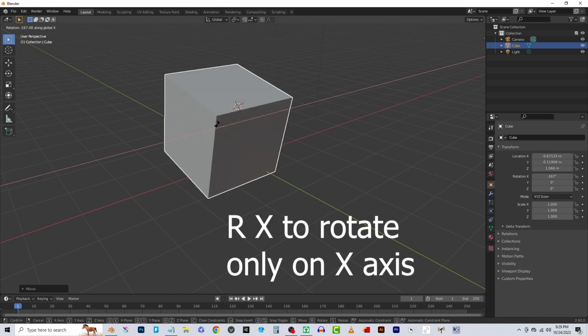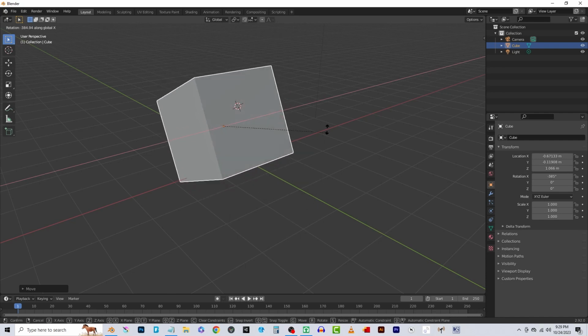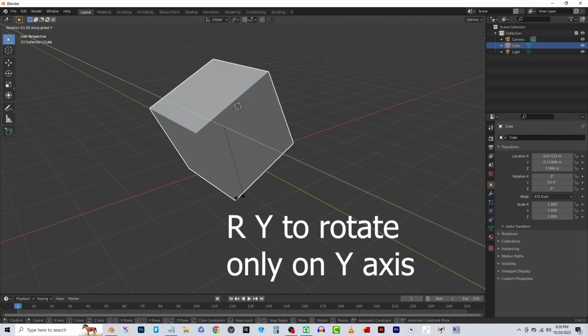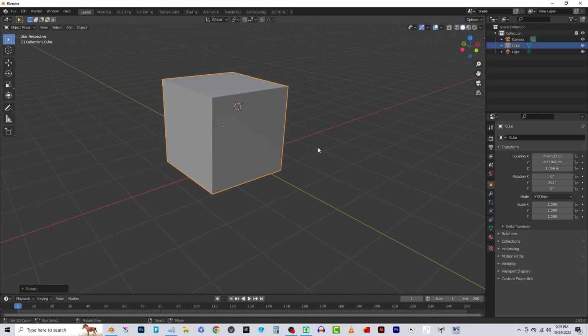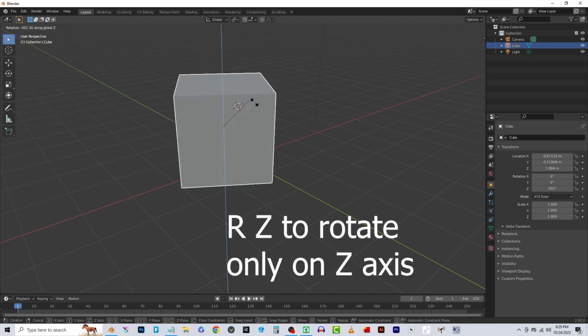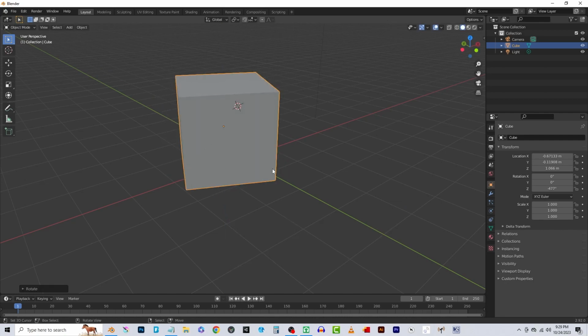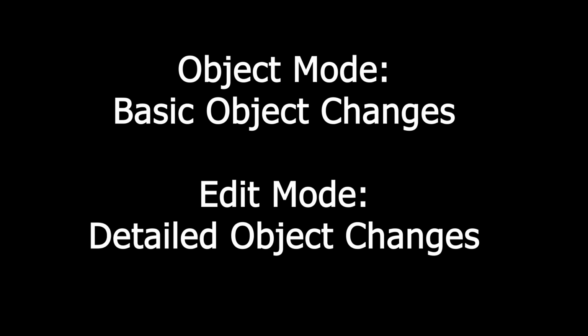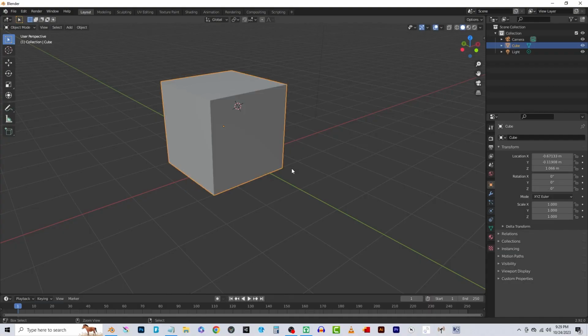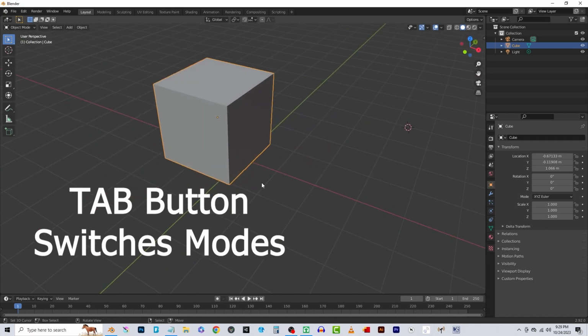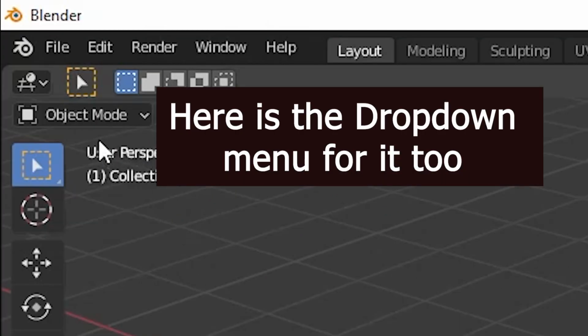This applies to rotating as well. If you tap R and then X or Y or Z, you can rotate on that axis. These are basic object changes in what's called object mode, but we can switch to edit mode to make detailed changes to the object. You'll use the tab button to switch between the two modes. And up in the upper left-hand corner, there's a drop-down menu as well.